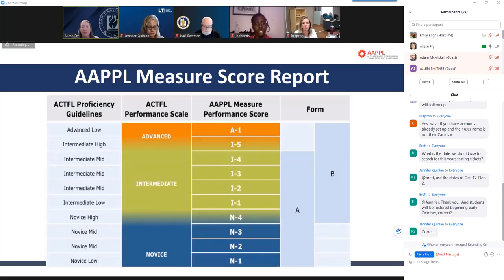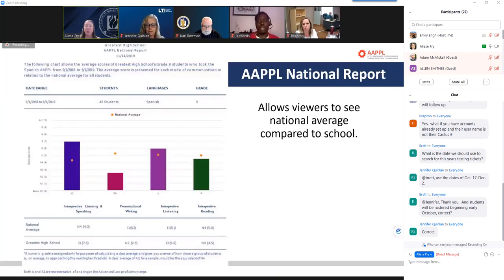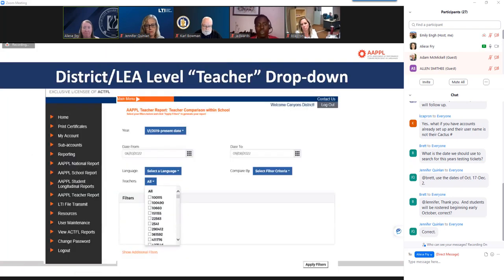When looking at reports, you want to be familiar with the performance scales that AAPPL uses. It starts with advanced learners at the top and goes down through novice, as well as including the form that the student has taken or would be taking. When you view the national report, the little orange dot represents the national average. You'll be able to see the breakdown for the school for the 4 components and how that school compares to the national average.